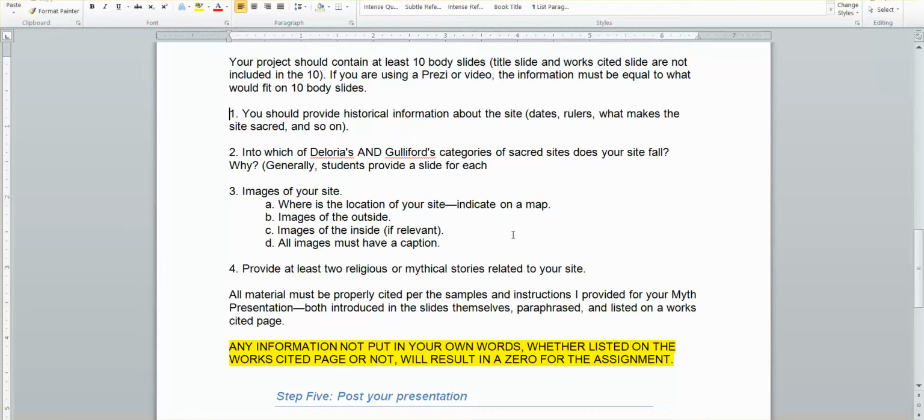Any information, I'm looking at the yellow here on the screen, any information not put in your own words, whether listed on the works cited page or not, will result in a 0 for the assignment. It does not matter if you copied word for word, didn't say where the source came from, used no quotation marks, didn't bother to paraphrase, but you listed it on the works cited page. That's still plagiarism, all right? That's just how that works, and that's something you should know by now. So I'm being a little more sticky about it than I have been in the past. I find it very bothersome.